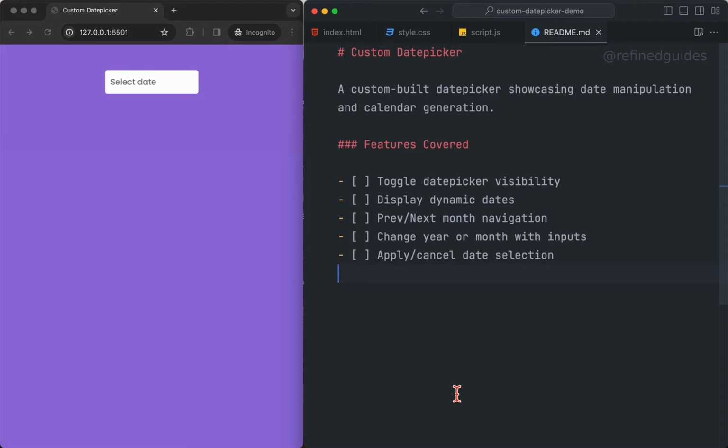In today's video, I'm going to show how to create a custom date picker. This project serves as an opportunity to understand JavaScript date manipulation and dynamic calendar creation. These are the features I will cover in the video.